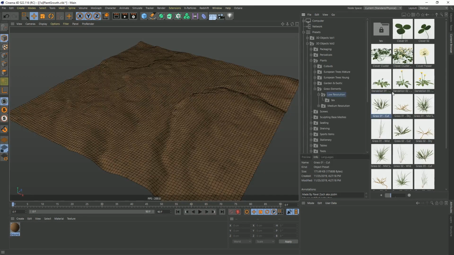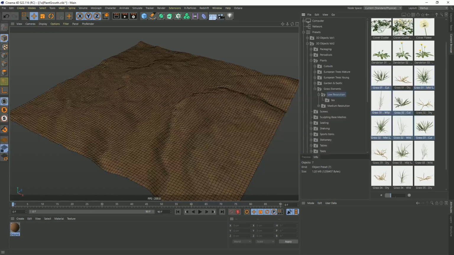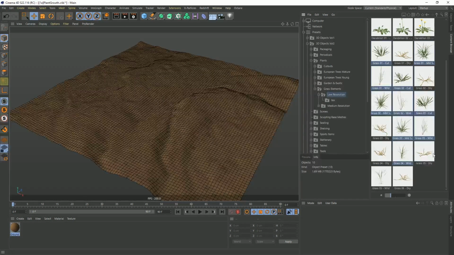I'm going to grab every single live piece of grass. So holding down Control or Command, I'm going to click on grass 1, grass 1. That one looks nice. This one looks nice. Everything that's got some green in it. Scroll down a little. Let's grab this one, that one, that one. The more variation we have, the better. And that one. I'm not sure how many I have in total, but I'll just drag those into my viewport.